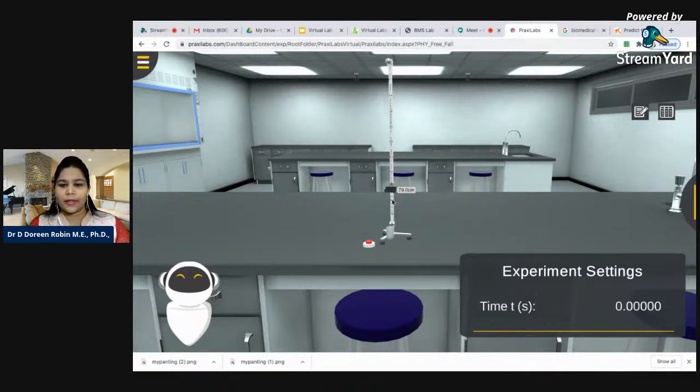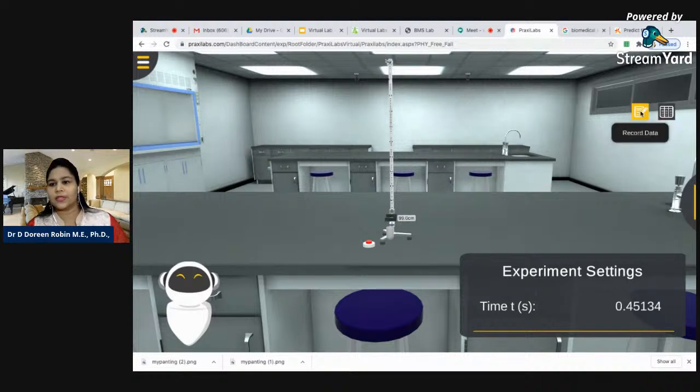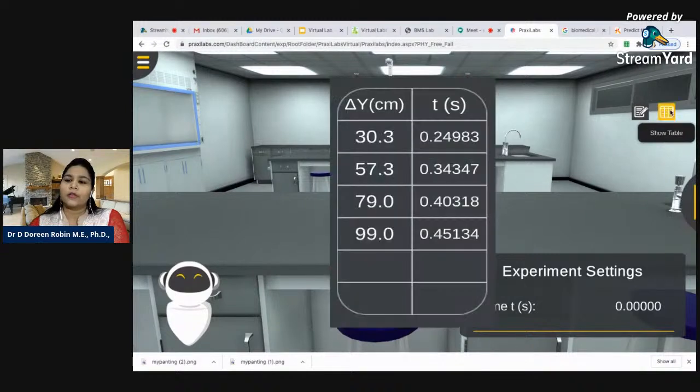Again, that's the final. The ball falls down. I get the experimental results. I had recorded the data. Okay, then I can show the table. First I had the distance in centimeters, and what is the time taken for the ball to fall? And the next is 57.3. What is the time taken? So I can easily say when the distance increases, the time also is increasing.